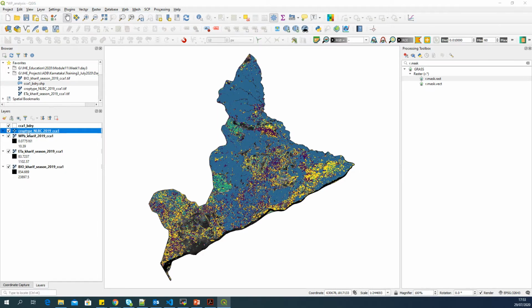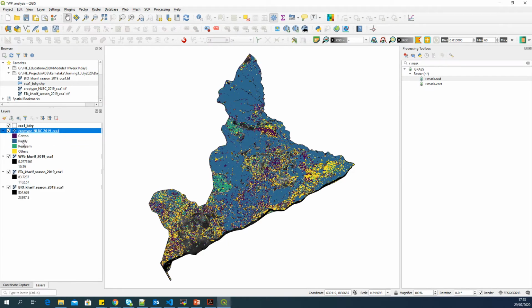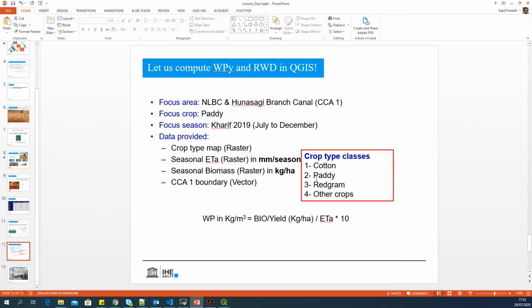We can adjust the style of this crop type map a bit to make it look nice. Classify. There are only 4 classes. Maybe you can just set the labels: paddy, and others. And for the time being, we are only interested in paddy in CCA1. And these classes are already given here for your information.